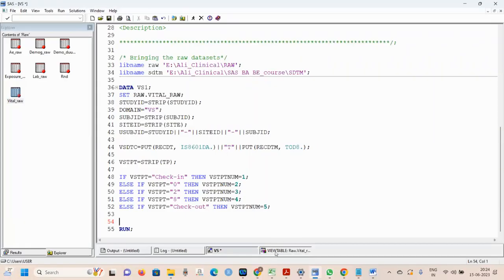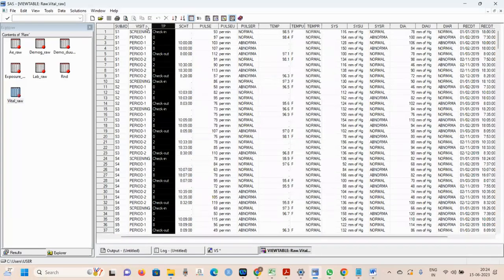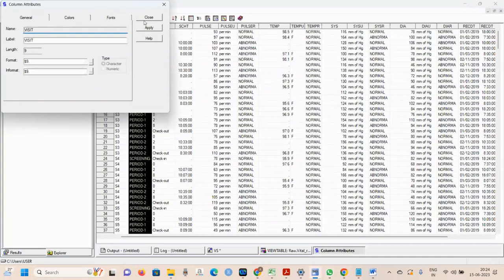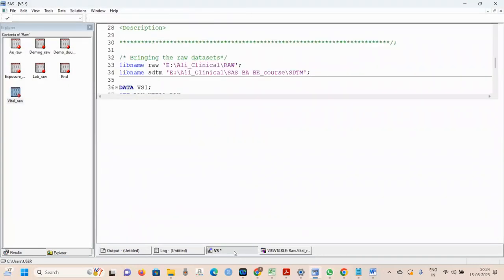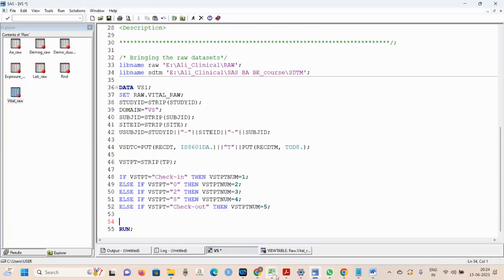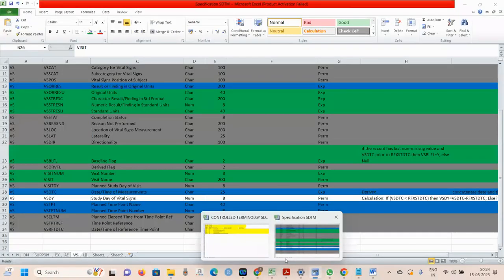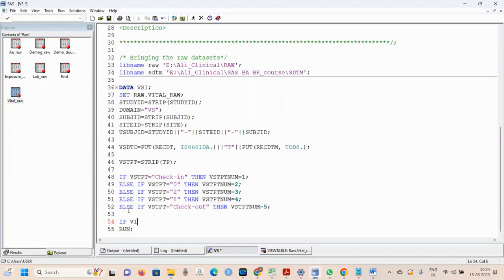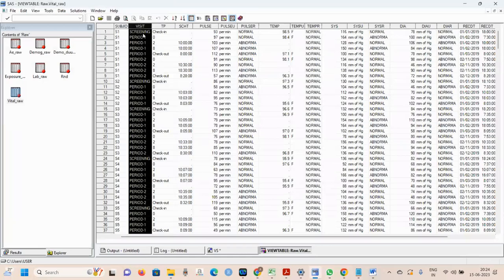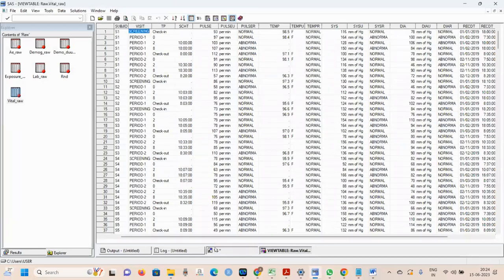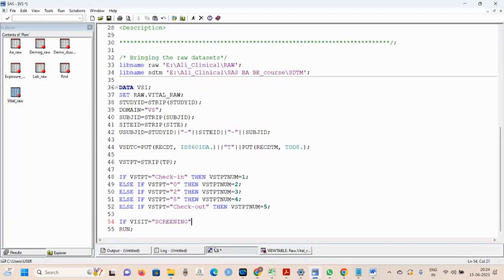Since visit is already there, we can directly take that value. But we need to create visit num. If visit equal to screening, then visit num equal to 0.